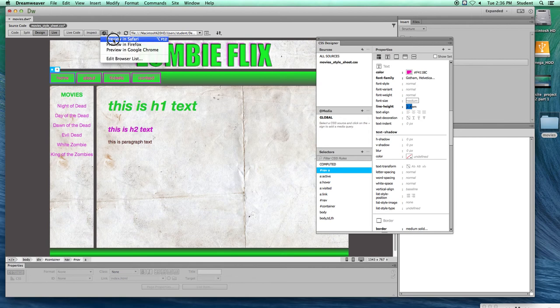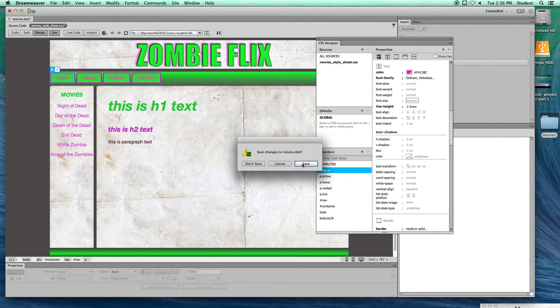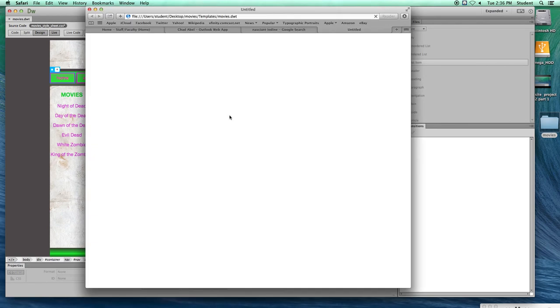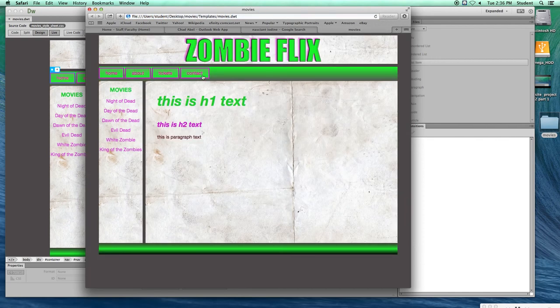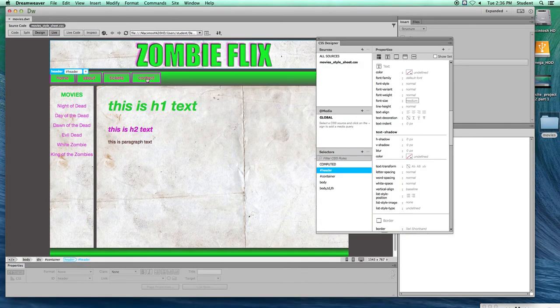Okay, then I can preview this in Safari. See if it looks right. There you go. So they're pretty centered. They look pretty good there. I like the way they look. I like how they're centered within the nav bar. Well, I could center them horizontally also. So let me come back here. We'll do that in a second.